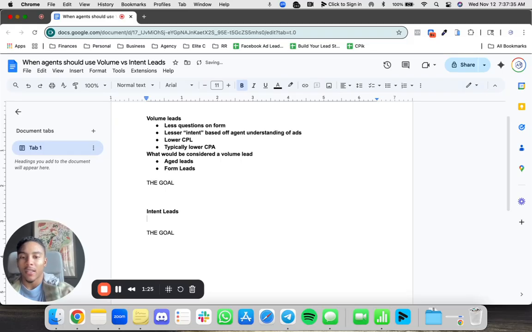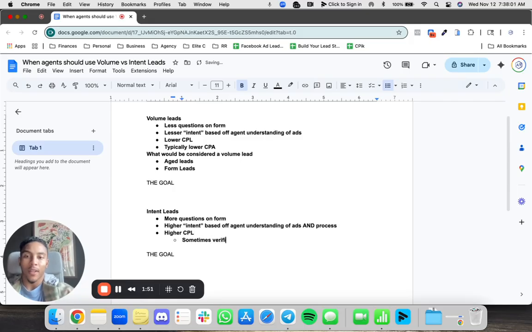Now let's talk about intent leads. It's going to be more questions on the form, higher intent based off agent understanding of ads and process. We're going to explain what that means. Higher CPL, sometimes verified, OTP, and then typically higher CPA. Now, not super high, but higher, right? You can typically see like a 1.25x in cost per acquisition, or CAC, however you want to define it.